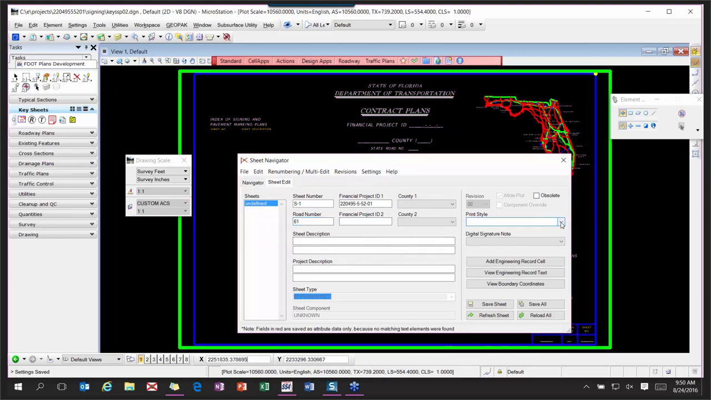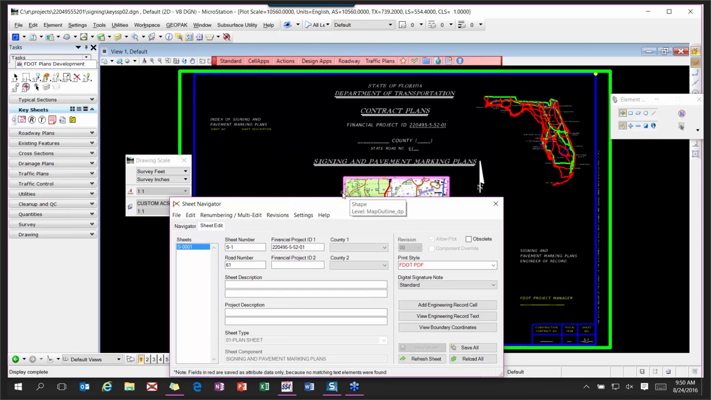Set your print style. I always recommend that you set the print style so that whenever it creates the print set later, this information gets in there. It avoids issues later. Place your digital signature note and tell it to save the sheet. And from there, you're basically doing the same thing that I've already showed you. You go in and fill out all the rest of the information that you needed.